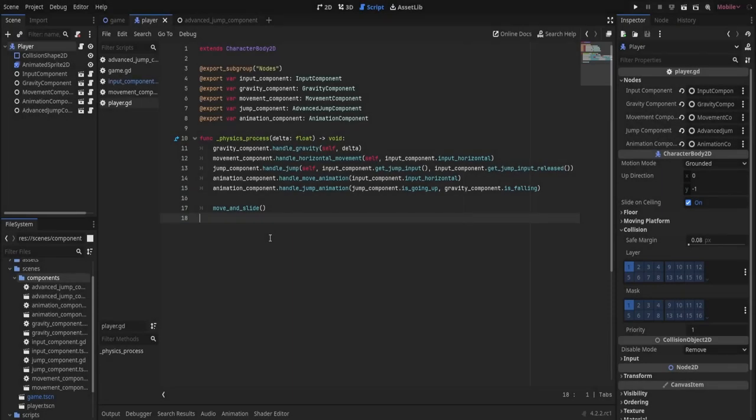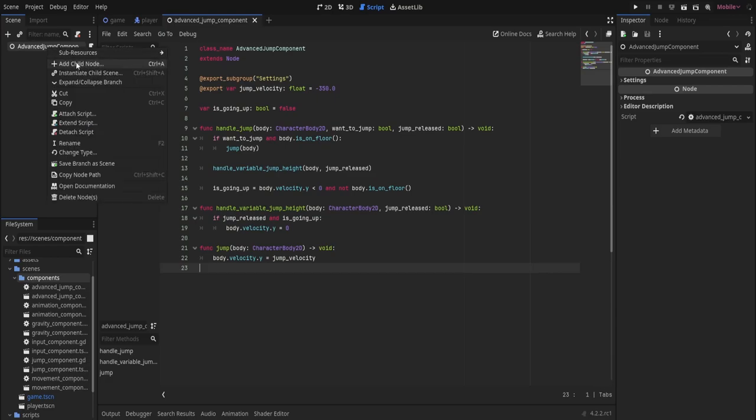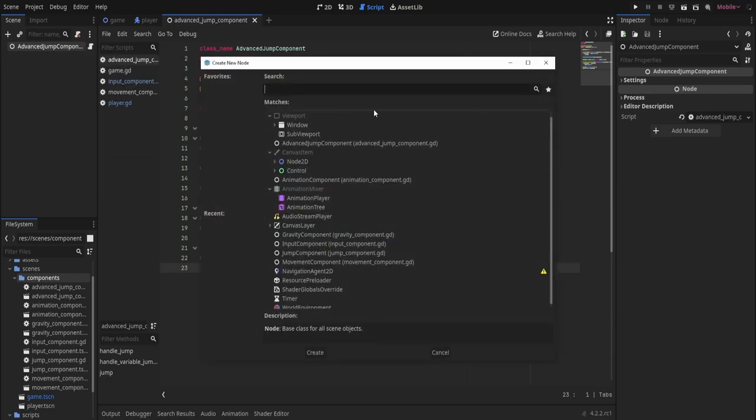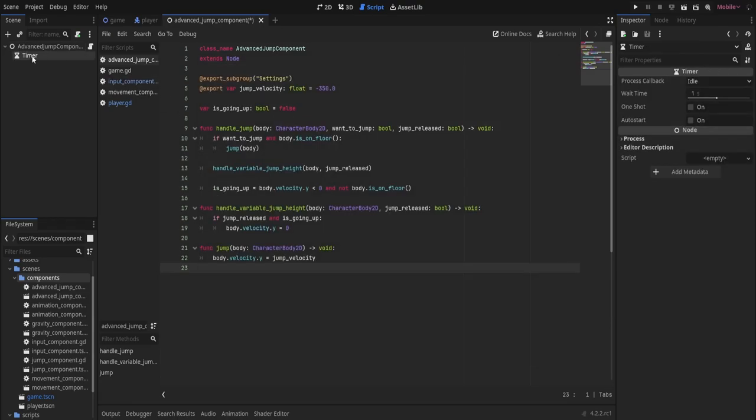Let's implement this into our advanced jump component. First, we have to add a timer to our advanced jump component. Select timer. Let's rename this to jump buffer timer.